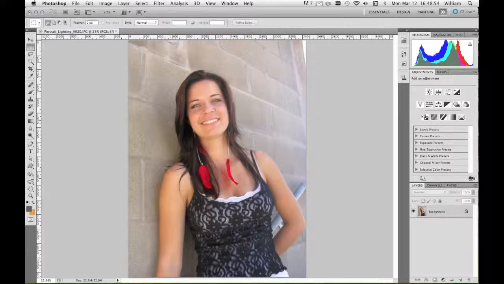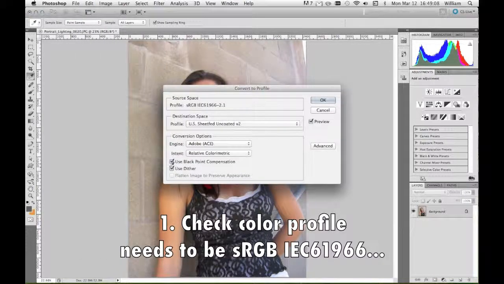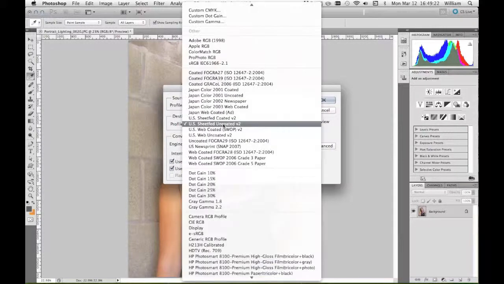Okay. So the first thing we want to do is check the color profile. We may not have to actually change it, but we're going to first go to Edit, Convert to Profile. The one you want to have it at is sRGB IEC, and so on. It'll probably be the only one with a long name. If it isn't already that, you want to find it under this profile menu.